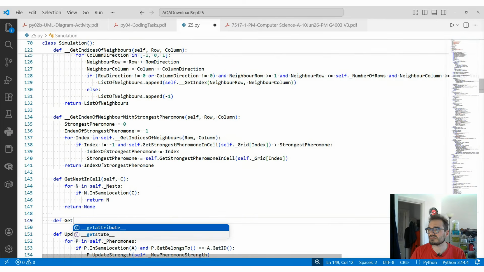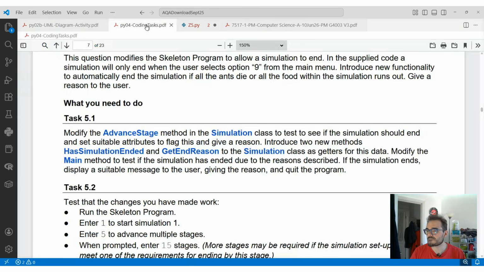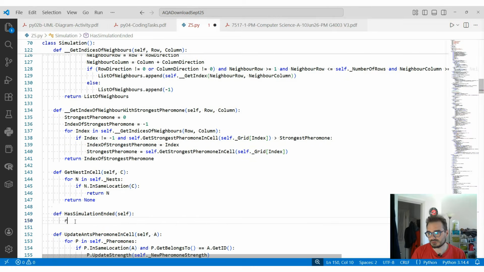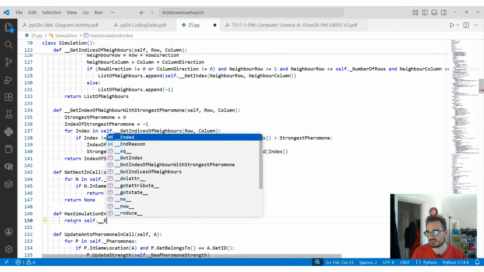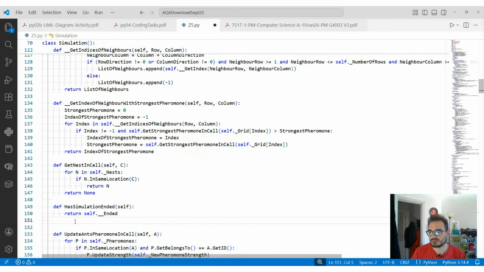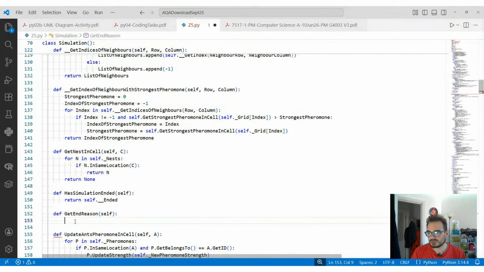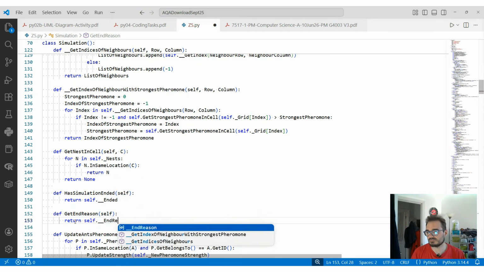Def get, what do you want to call it? Simulation ended? Or has simulation ended? Yeah, it's a sort of get for a boolean because it's a yes or no question. Has simulation ended? Take self, and you just return self._ended. Cool. And def get_end_reason, self, return self._end_reason.